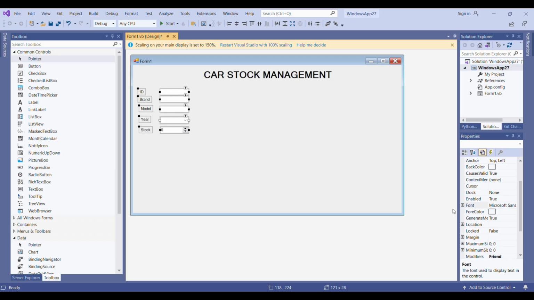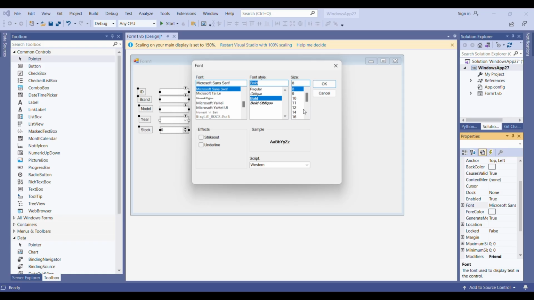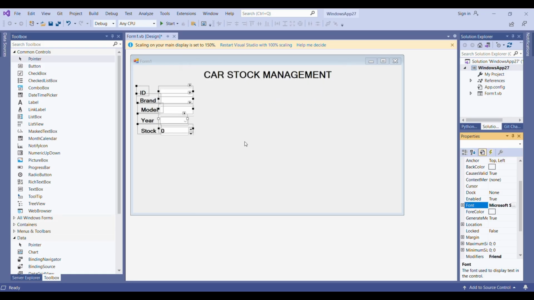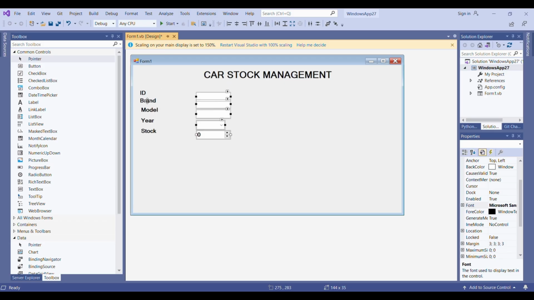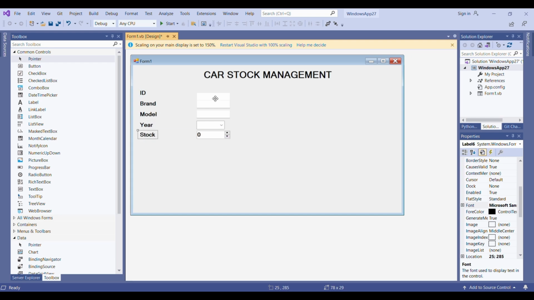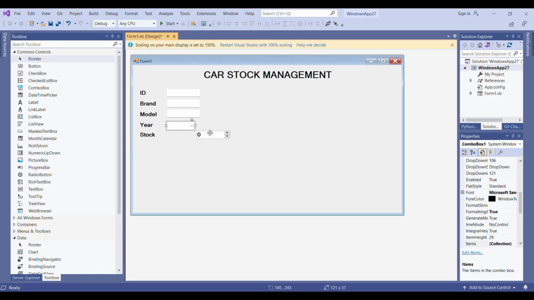For the font of these, I can make them a little bit bigger. Okay. This is for ID, brand, model, year, and stock. ID, brand, model, year, and stock. Okay.